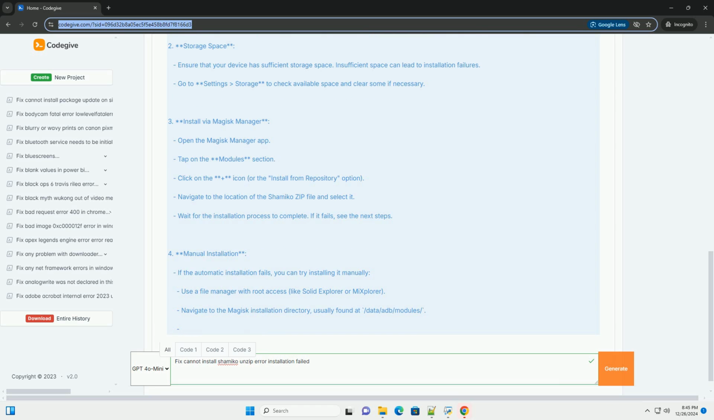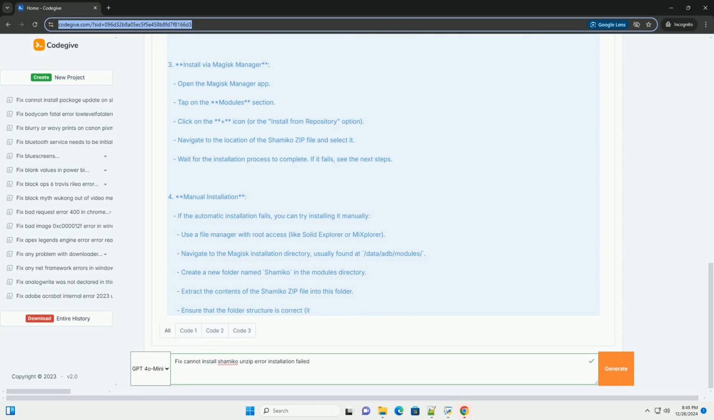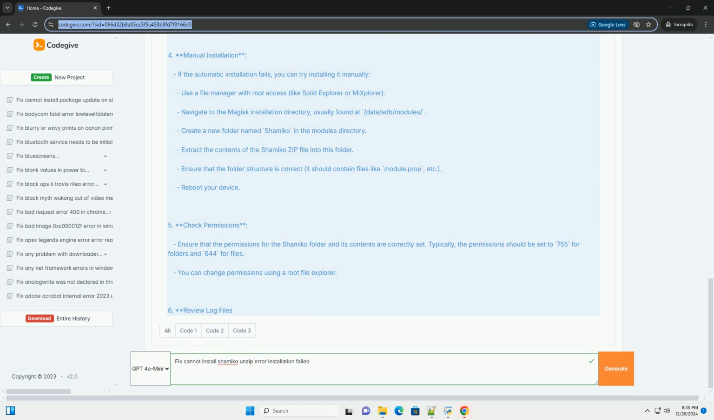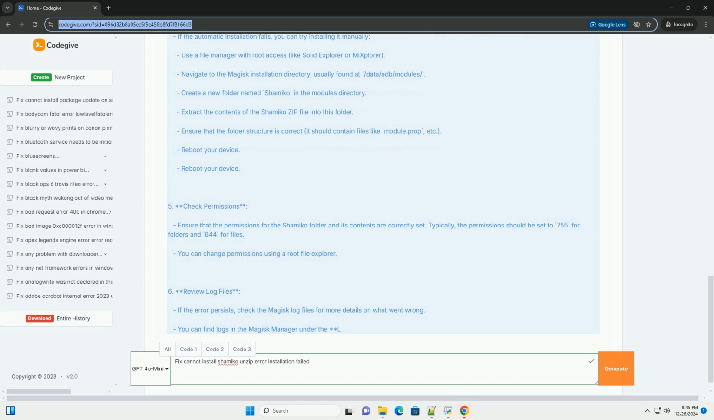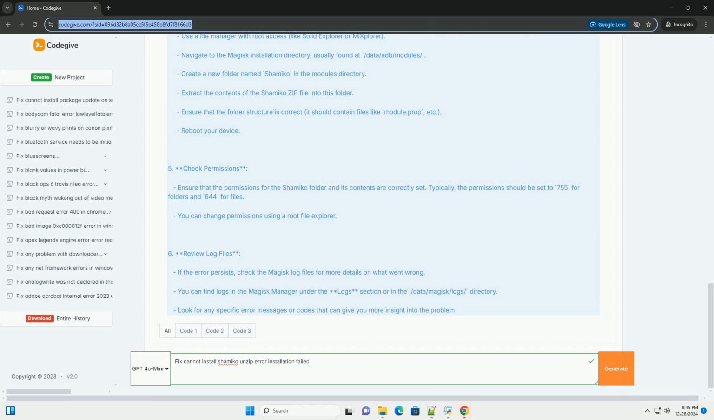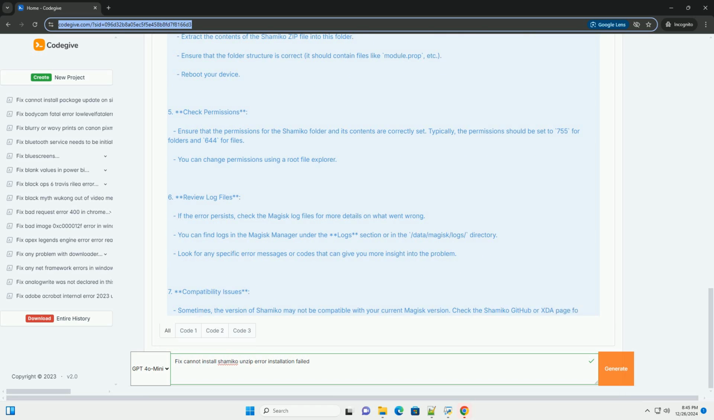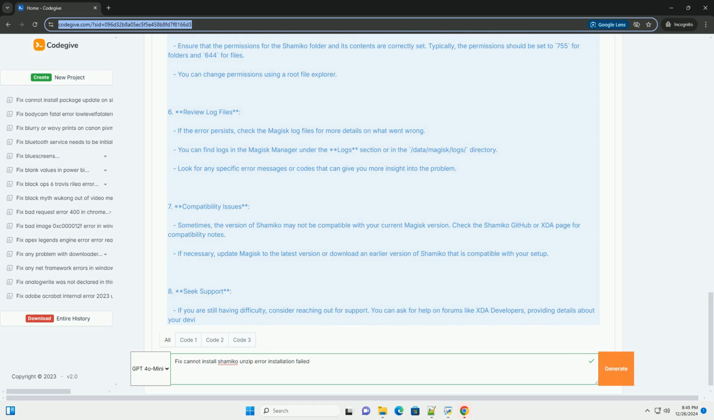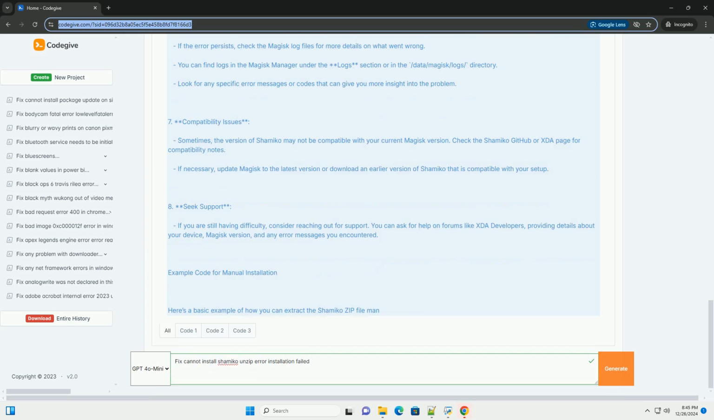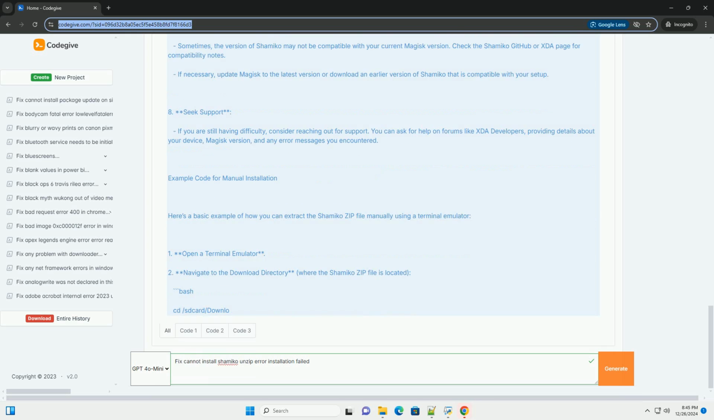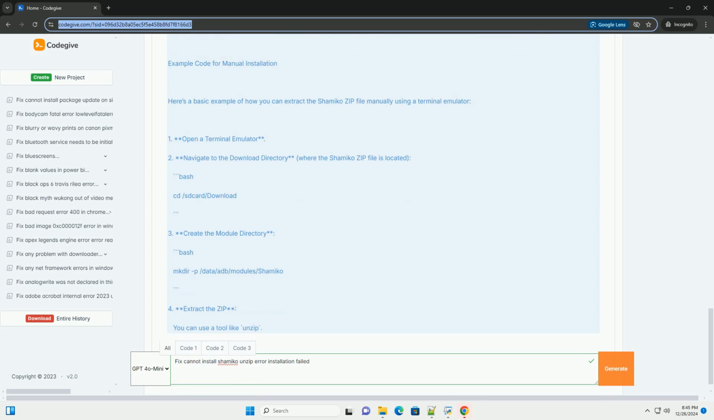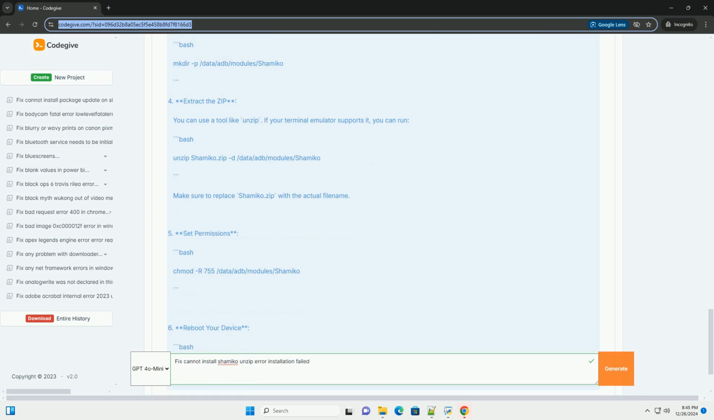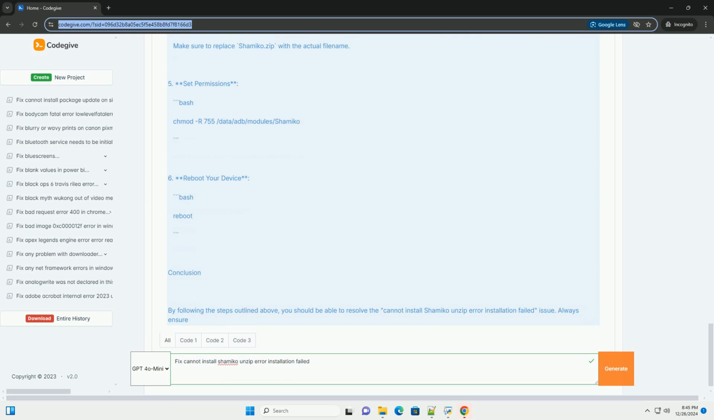If you are facing issues during installation, here's a comprehensive guide to help you troubleshoot and fix the unzip error installation failed message. Tutorial: Fixing the Shamiko unzip error during installation. Prerequisites: 1. Root access. Ensure your device is rooted using Magisk. 2. Magisk Manager. Make sure you have the latest version of Magisk Manager installed. 3. Shamiko module. Download the latest Shamiko module zip file from a trusted source.